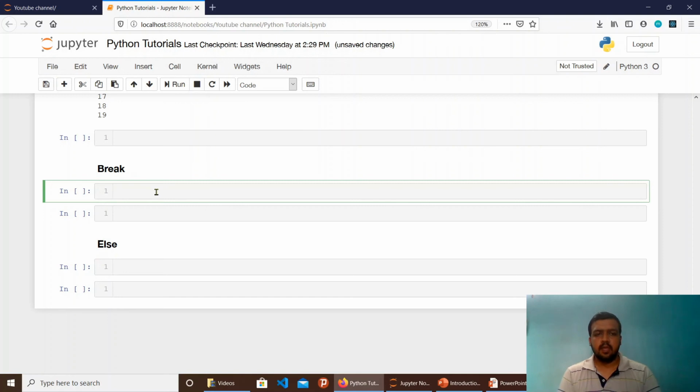So let's say I'm going from 1 to 100, and I want to break the loop at 50. This may sound silly, that if you want to break the loop at 50, then why are we running for 1 to 100? But let's say you have a condition that if a variable's value changes to a certain value, then at that point I want the for loop or any loop to be broken. Then we can use this break.